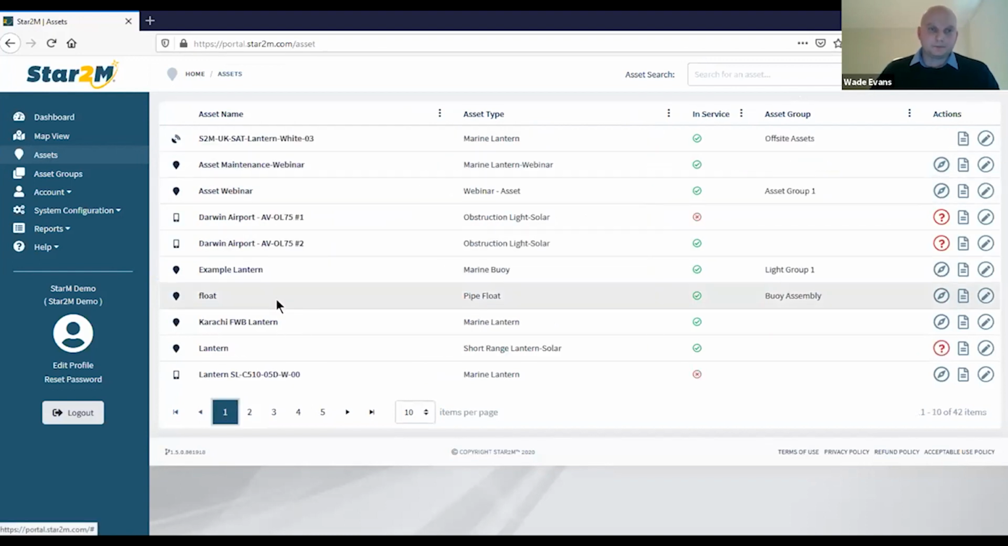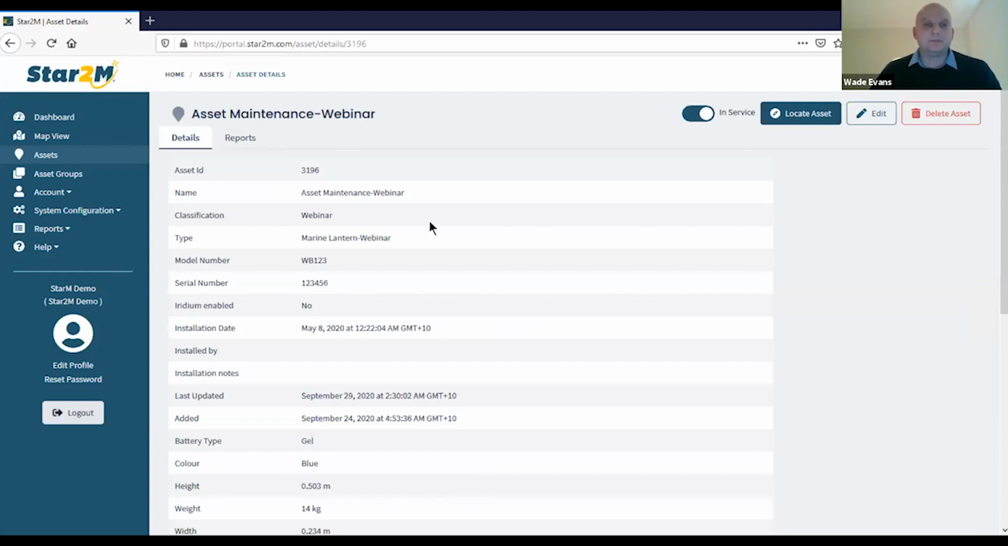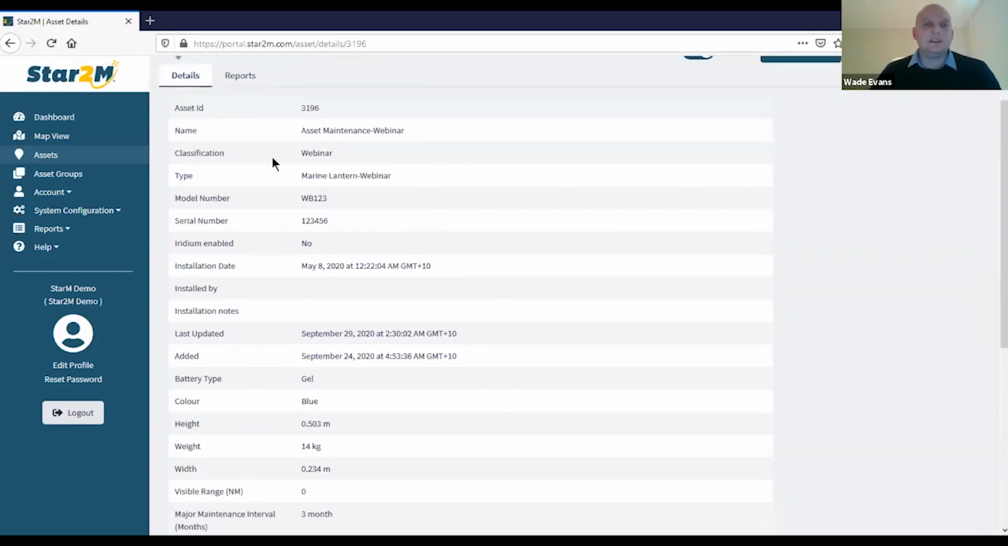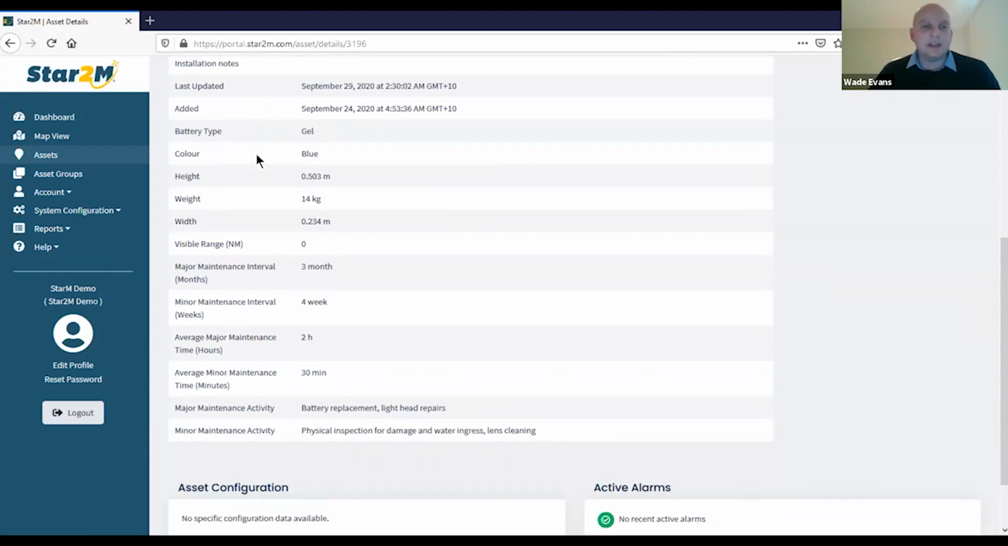Page 1. Asset maintenance webinar. So here's a specific asset we've created for this webinar to demonstrate how you can apply maintenance specific parameters to a given asset. Now, if I open this one up, you'll see we have all the standard information that's captured on an asset, but we also have some very specific maintenance parameters that we've customized and added ourselves.